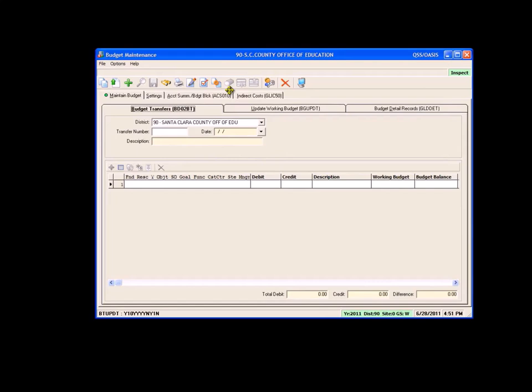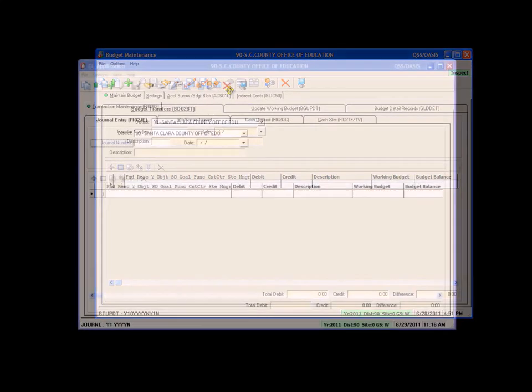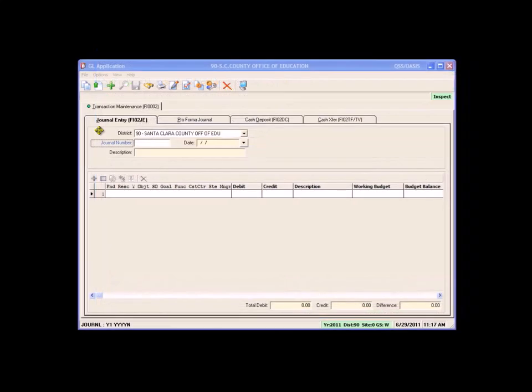Since we are discussing journal entries in this module, let's return to our main GL application screen and select the Journal Entry tab and create a new journal entry. To create a new journal entry, we first ensure that the Journal Entry tab is selected. And then we select the Add icon in the toolbar.